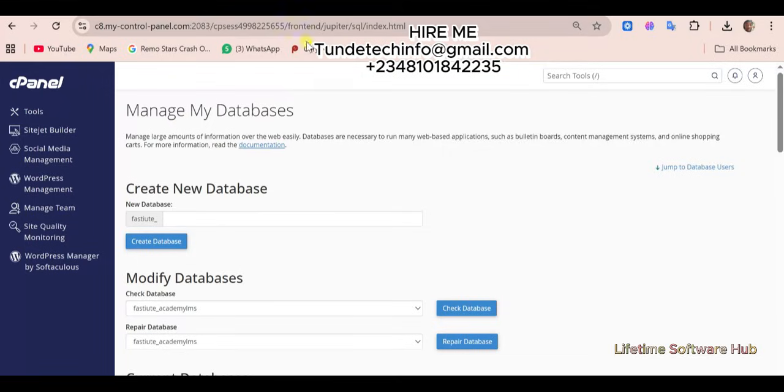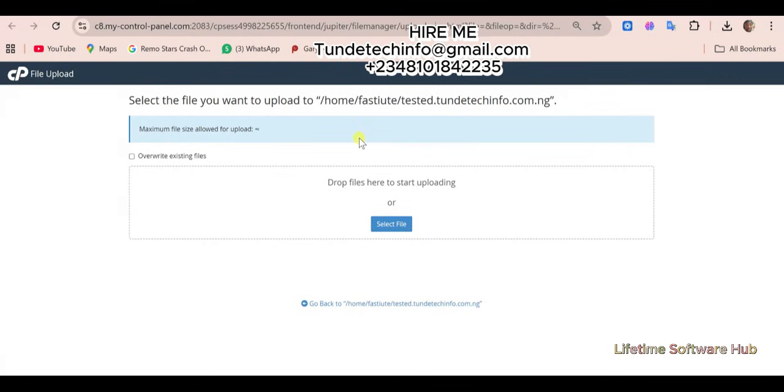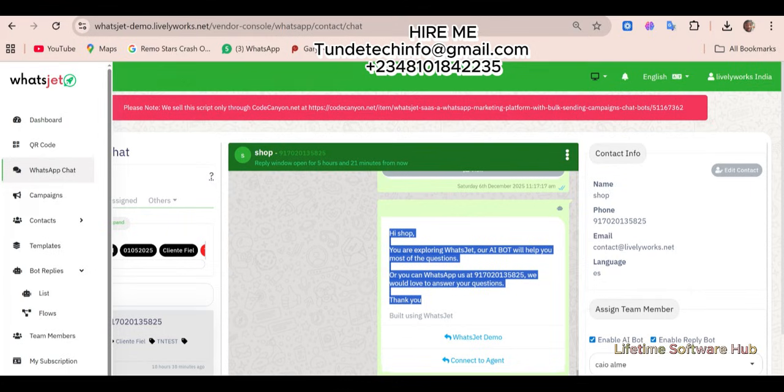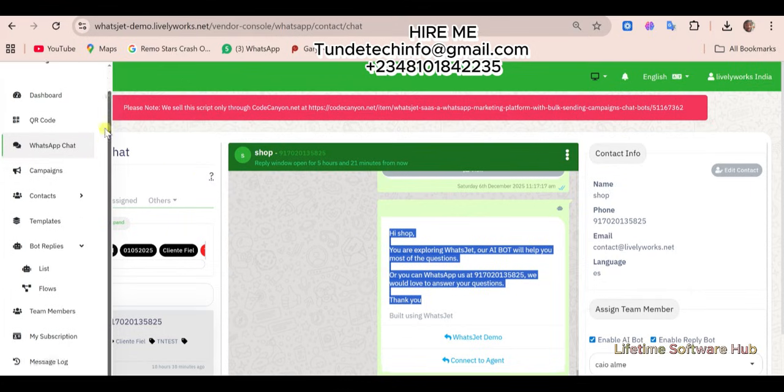You need to create a database. Once you buy the software, the script, you can install it via file manager. And if you need me to set it up for you, you can contact me via the details on the screen and I'll set it up for you ASAP, in 48 hours to be ready. So guys, it's easy. This is software you can use for your marketing campaign via WhatsApp. It's easy, it's fast, and it's reliable. So if you need to get this done, contact me via the details on the screen and I'll get it done for you in 24 hours, in 48 hours.